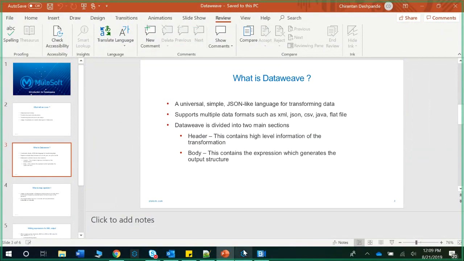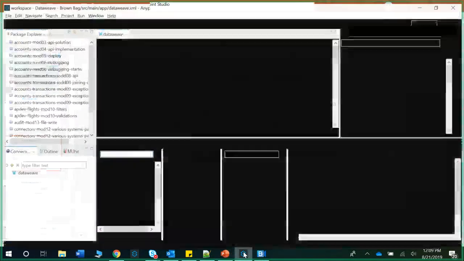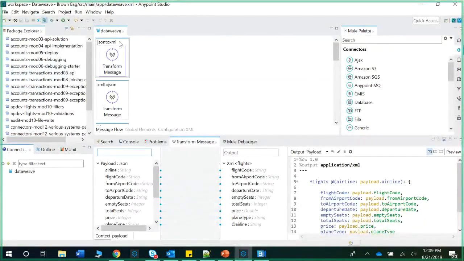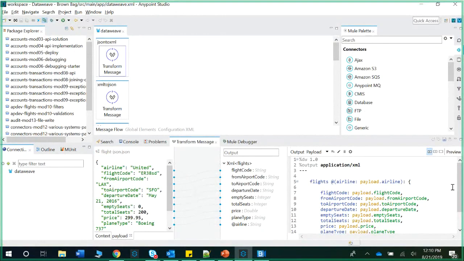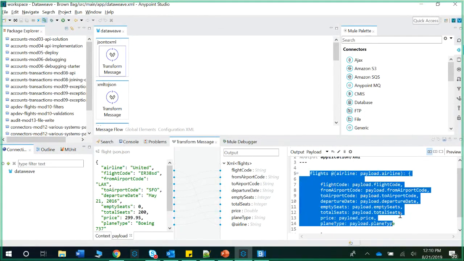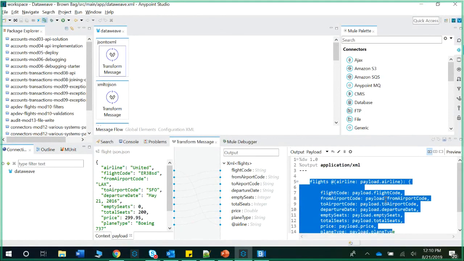So let me take you through the snippet that I have created so far. The first example is a JSON payload that we will be transforming into XML. This section is the header part of it, and this part of the code is the body. So these are the 2 components of DataWeave.